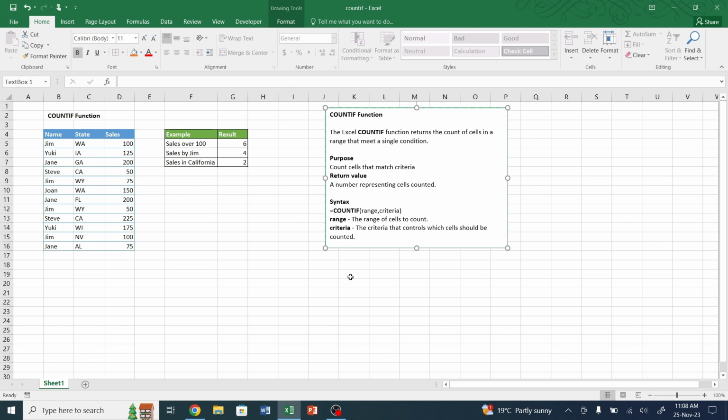Welcome to EdTech. Today we are going to learn about the COUNTIF function. The Excel COUNTIF function returns the count of cells in a range that meet a single condition. Purpose: count cells that match criteria. Return value: a number representing cells counted.